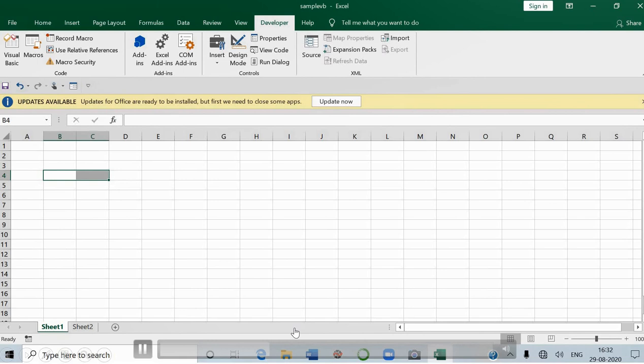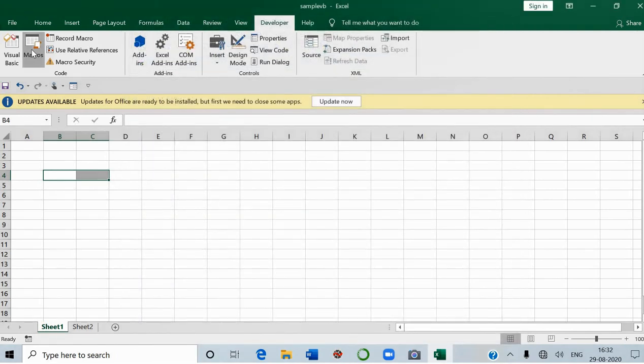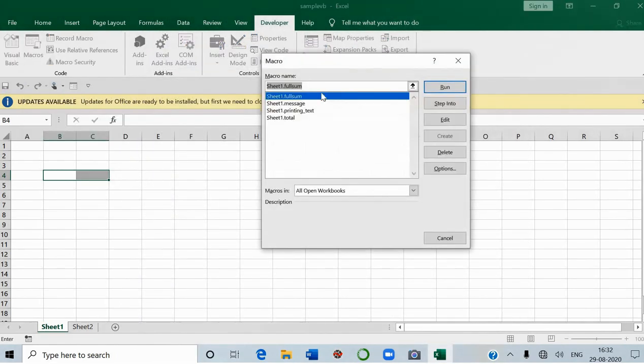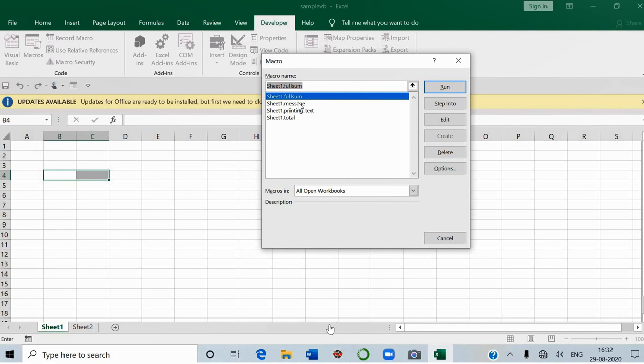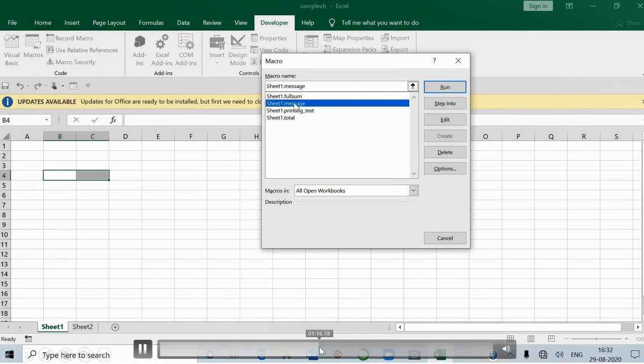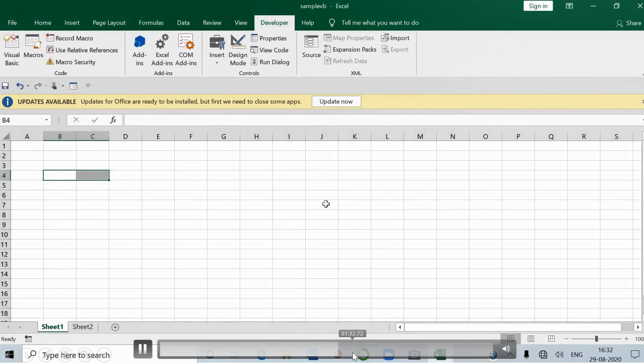Now I will tell you how you can run the macros. I have already written macros in this. If you click on Visual Basic, this kind of VBA window is shown to you. Then if I click on Macros, it will show you the macros created in the sheet. This is the first macro, second, third, fourth. I've already saved them. I'll just show you how they execute. Suppose first of all I run this message. Click on Run. See, a message box is shown to you with this hi message. Then click on OK. It is closed.